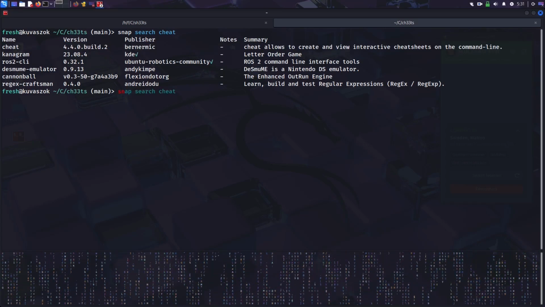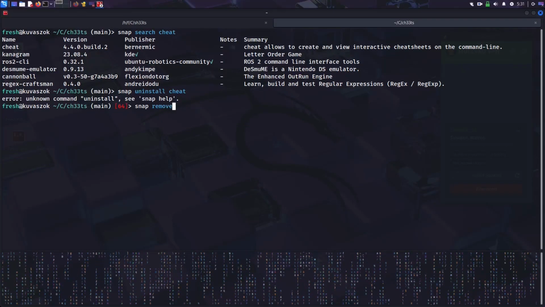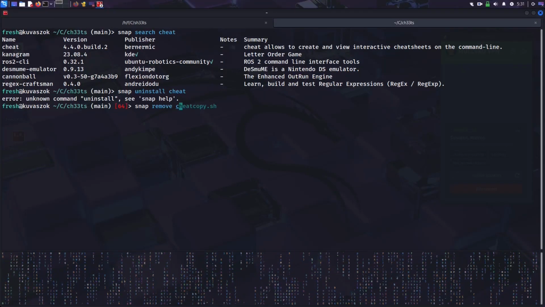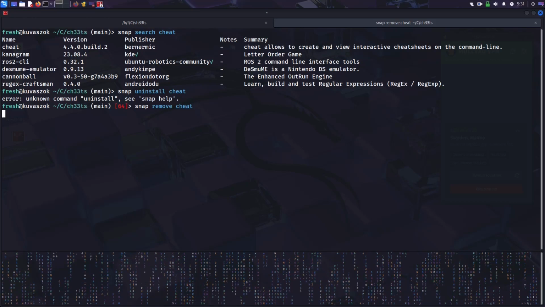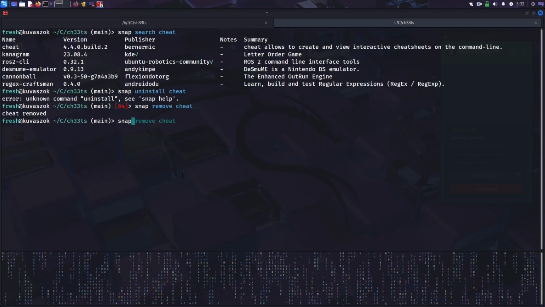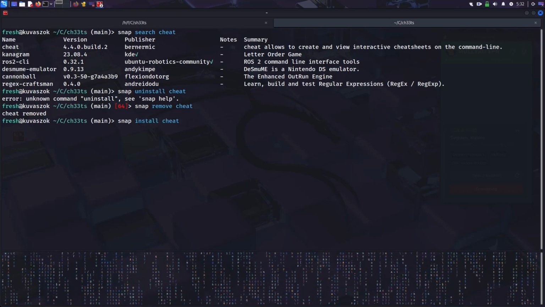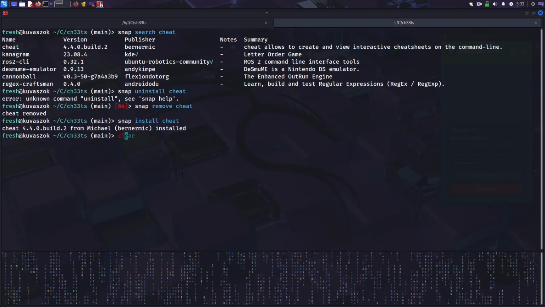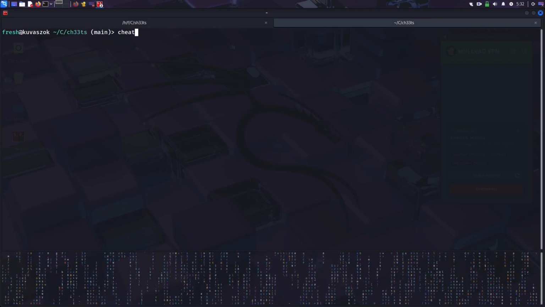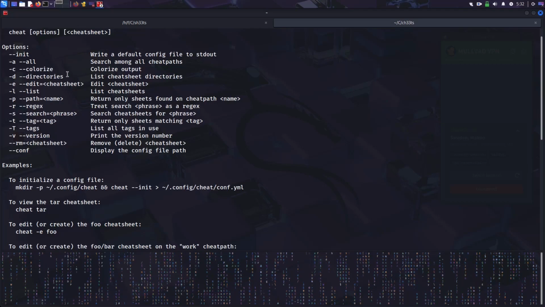Now what I will quickly do is remove it. I'm going to use snap remove and remove the cheat package entirely. And we will start from the beginning, and I'm going to do snap install cheat. Okay, so now that cheat is installed, I'm going to attempt to run cheat for the first time. I'll try to pull up the help menu. This is what the help menu looks like.